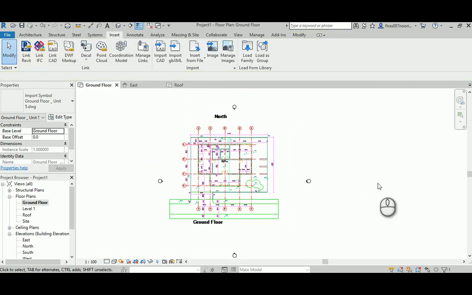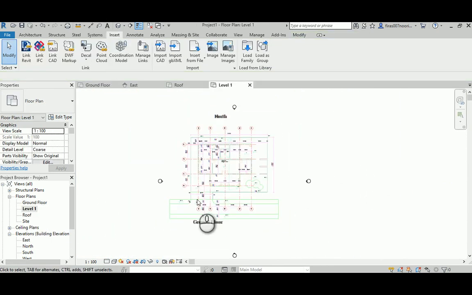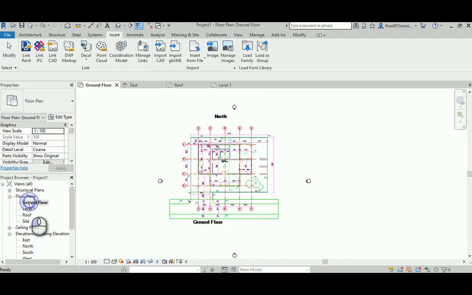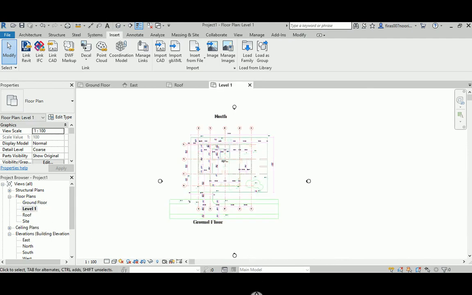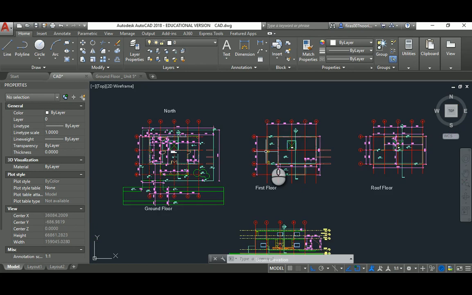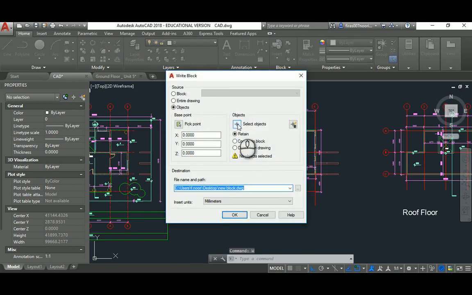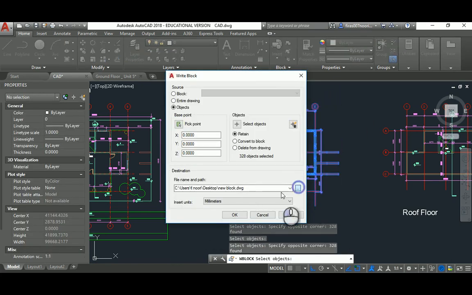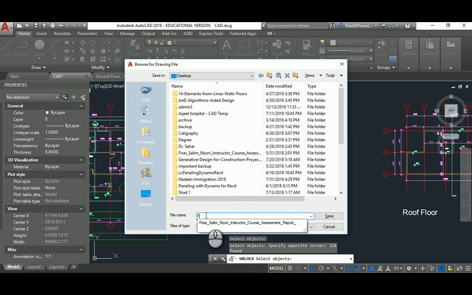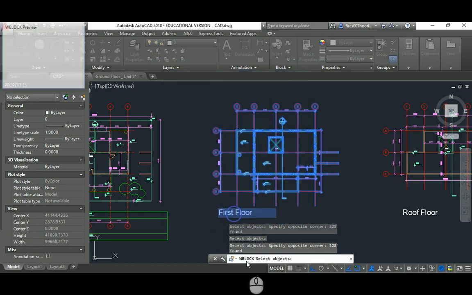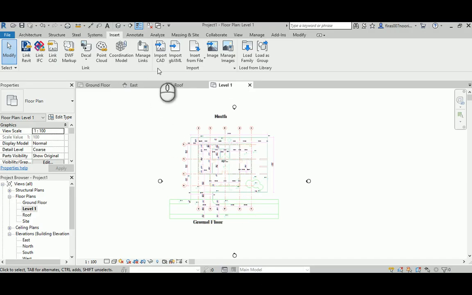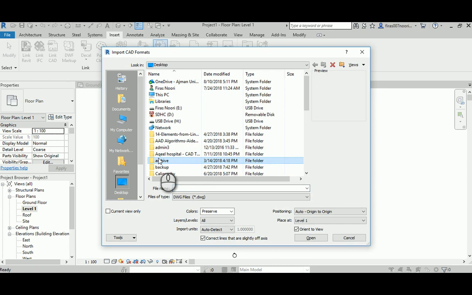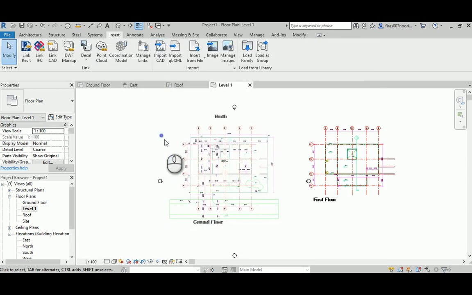That's what we want. So now I'm going to go to level 1, sorry, that's in the ground floor, beautiful. That's level 1 now. I'll go here, write block, and select all those, and I'm going to rename that into first floor of unit 5. And again in Revit, I'm going to go import, and again this one here.